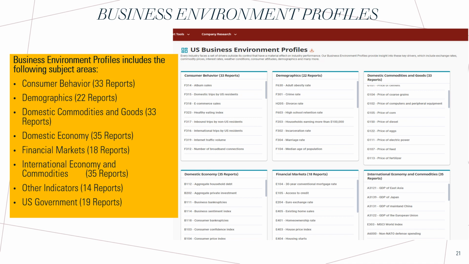So the business environment profiles has the following reports available. You can target consumer behavior, which has 33 reports available. Demographics, there are 22 reports. There are domestic commodities and goods, that's 33 reports available. Domestic economy has 35 reports. Financial markets have 18 reports. The international economy and commodities have 35 reports. Other indicators include 14 reports, and U.S. government has 19 reports.